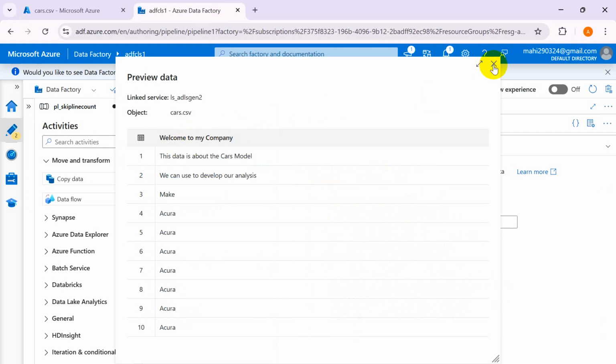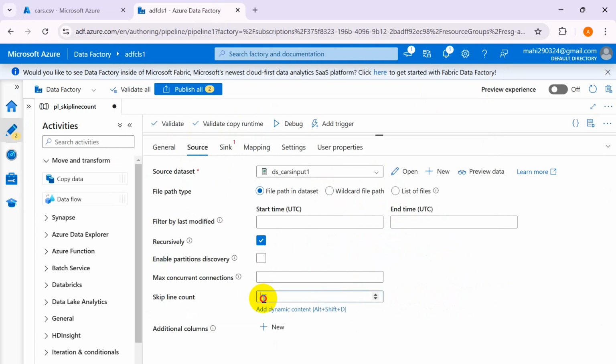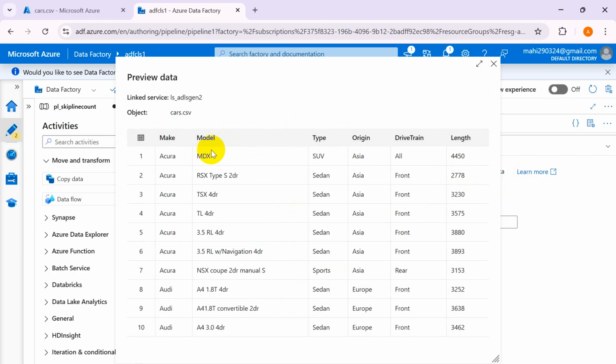So how to do this? We can make this a 3. And why 3? Because I know I have to skip the first 3 lines, and if I skip the first 3 lines, my fourth line will become the header. Agree? So if you click on this data preview right now, you can see immediately it skipped those irrelevant lines, and it treated the fourth line as the first row and created the structure accordingly. Now you understood the concept and why it is used.